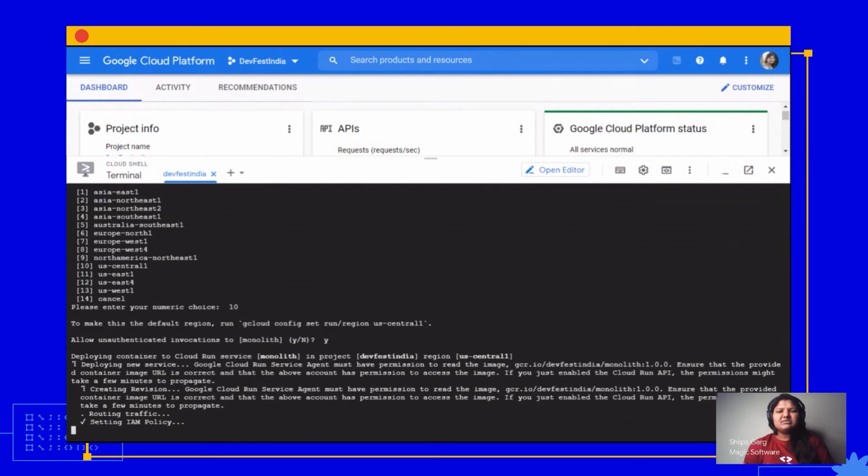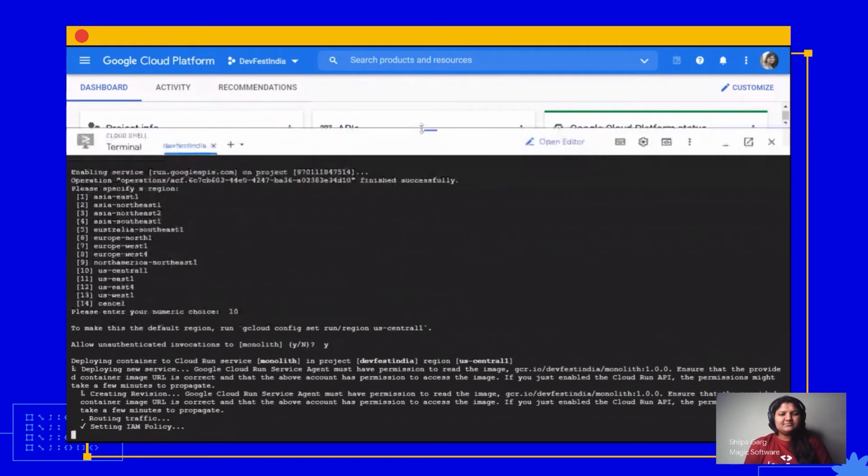During the concurrency part, we can change that concurrency. By default, Google Cloud uses a concurrency of 80, like 80 requests it can serve at once. We can change that as well. I'll show you that also once it gets completed. This deployment is just finishing up.